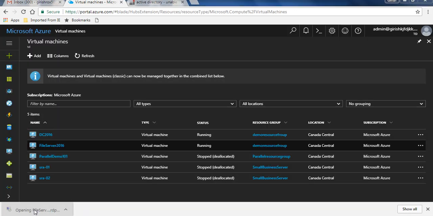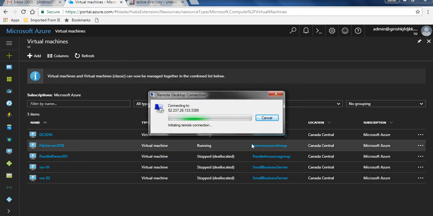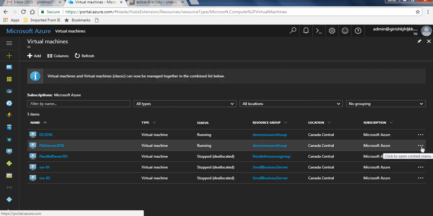So let me try to connect. I think the machine is still restarting, so we'll just wait for a moment. And when the machine is up and running, we'll be getting into the virtual machine by using the domain credential, which is sharma, backslash, Girish, and the password.